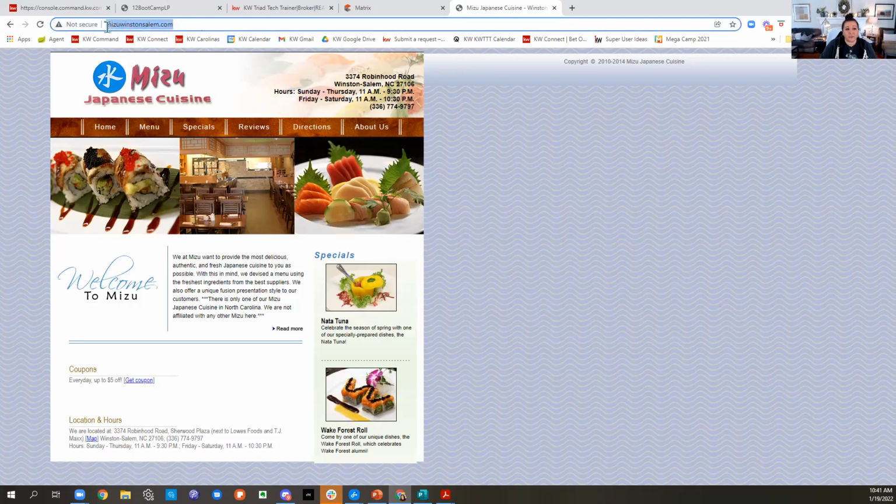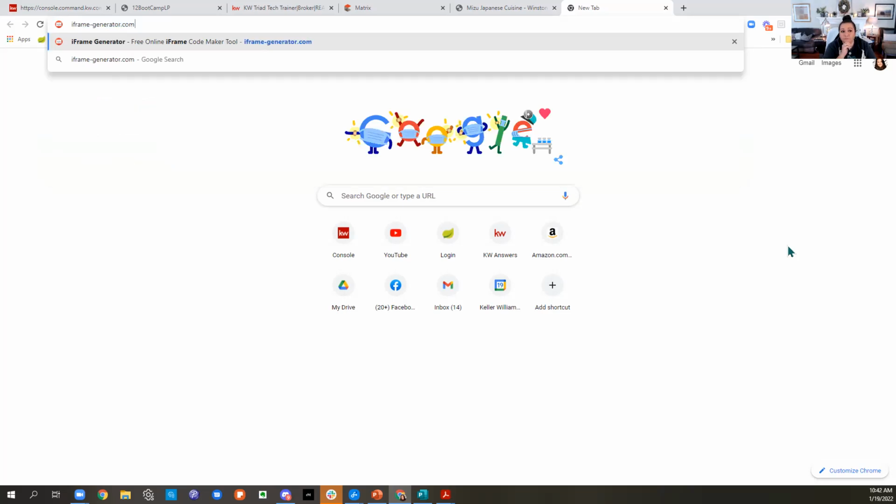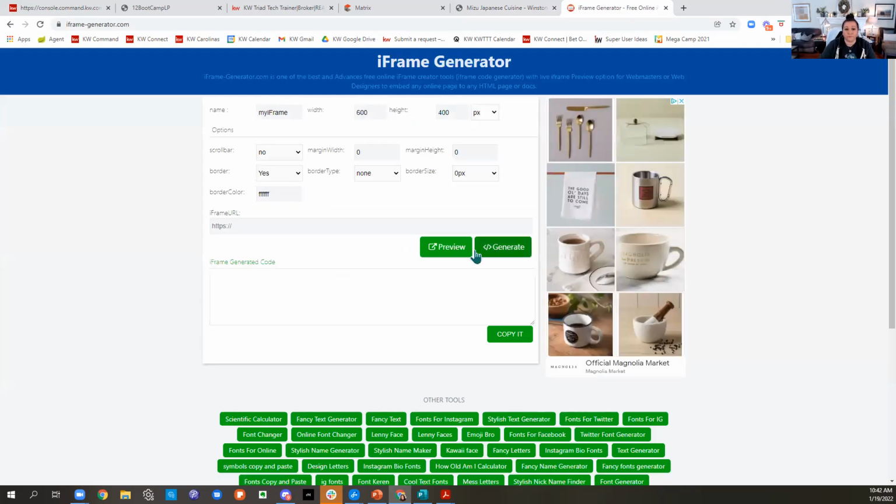So I'm going to take Mizu's website and copy it. Okay. Now I need to go to a website called iframe-generator.com. And this is free. I'm going to rename this Mizu. And I want to change this height to 100 and change this to 100.